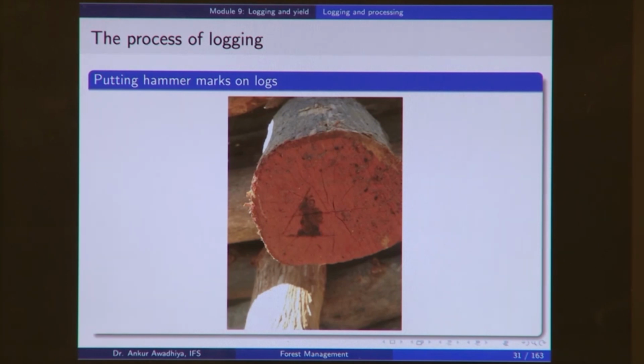Typically the foresters are issued different hammers for different purposes. These hammers are taken on record, and whenever there is a felling operation, all the trees that have been felled in that area will be marked with this hammer. So, whenever you have any log that is seized from somewhere, and if you have a hammer mark, you can always trace it back to when and where this particular log was felled.